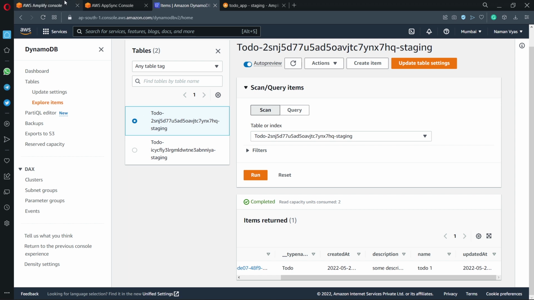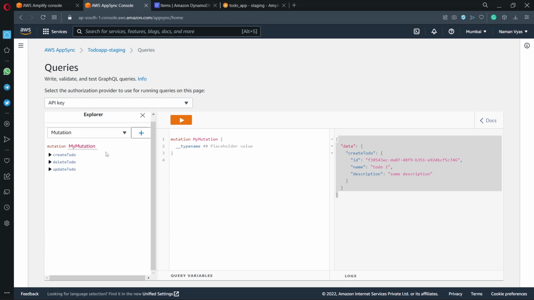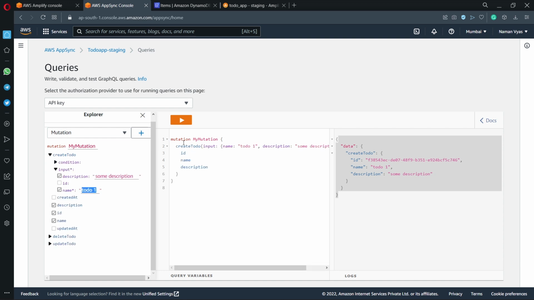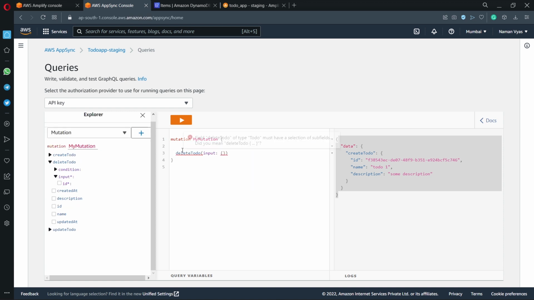Next we will see how to delete the to do from the same AppSync console. For that you need to close this and click on the delete. You do not necessarily have to close this, do not worry, you can add additional mutation here. Click on the delete to do. Sorry, you have to clear it. Okay, you just need to click on the delete to do.